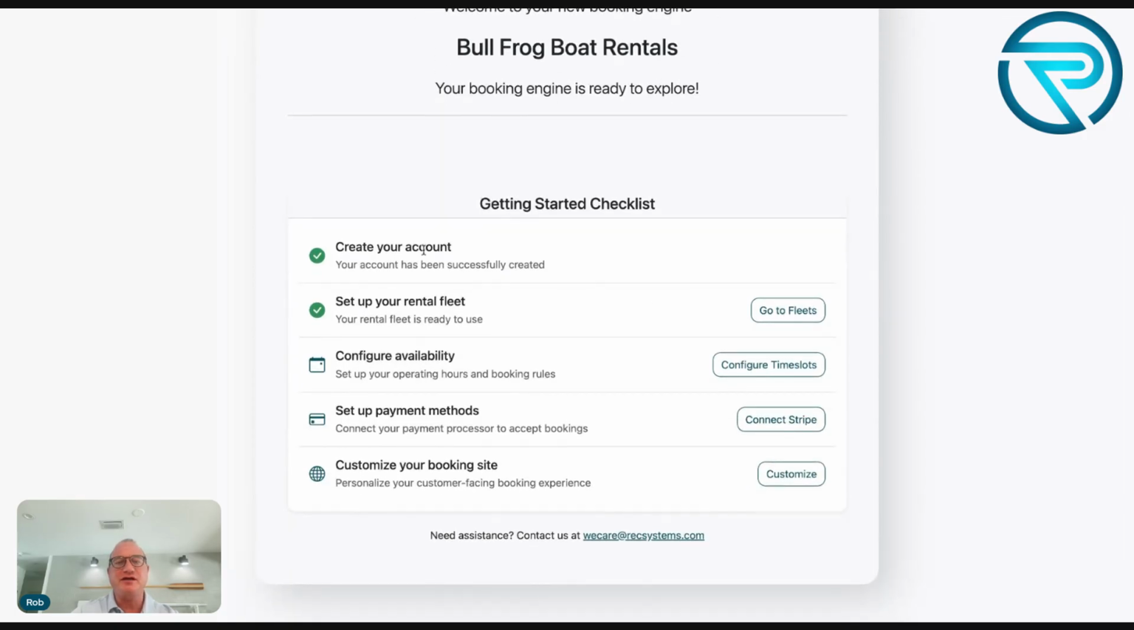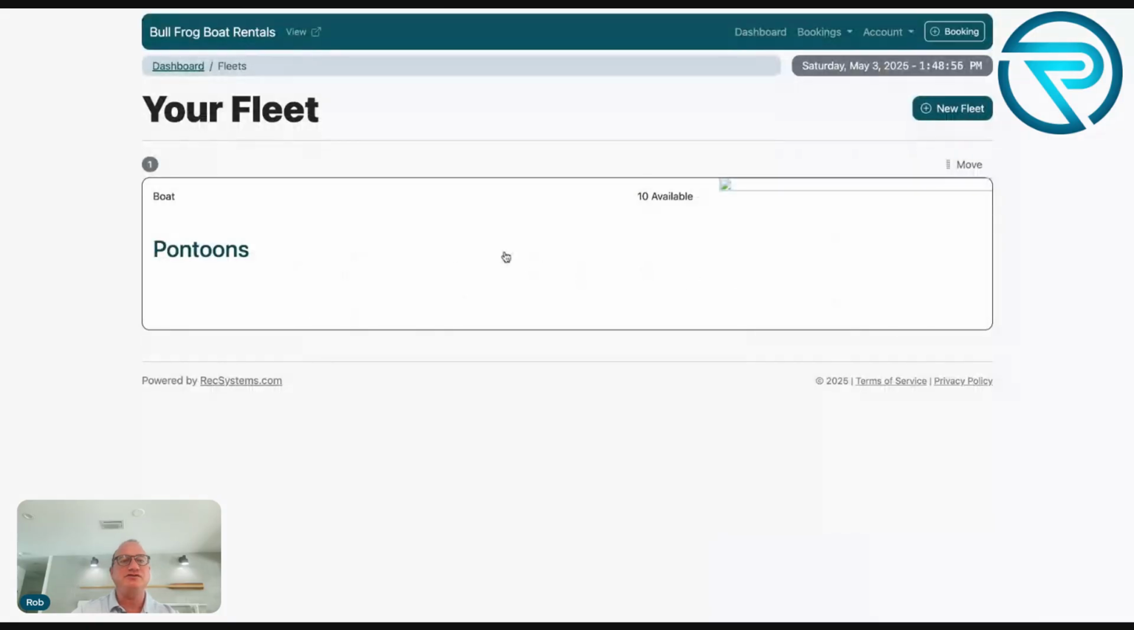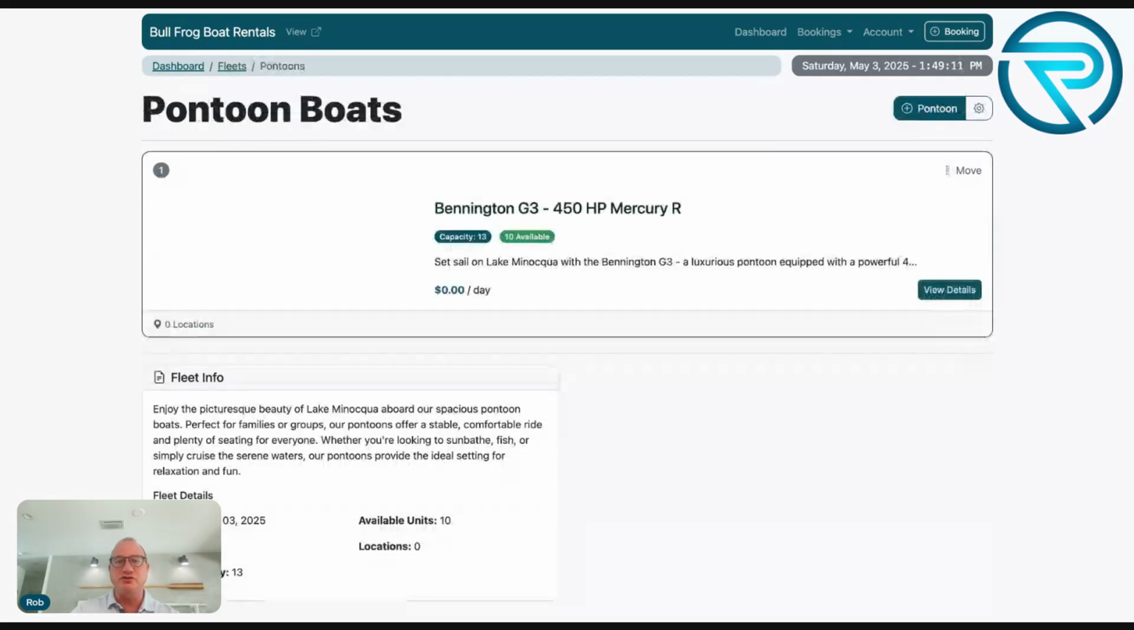So we've created our account. Now we're going to set up a fleet. So here we can just go from here and go to fleets. Now, as you can see, we created the fleet here for pontoons, but we don't have an image. So my suggestion to you is when you're building your fleet, you want to go ahead and go out and take some custom photos with your phone or whatever you'd like to do so you can have them ready on your desktop. So we can add a photo to this.